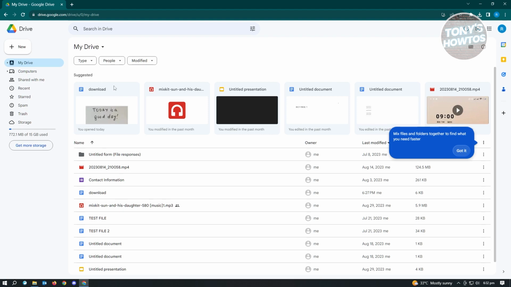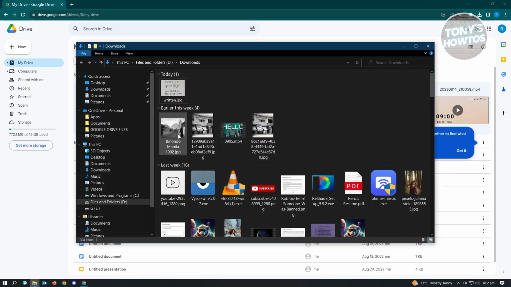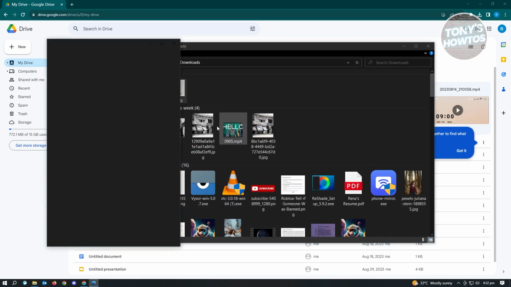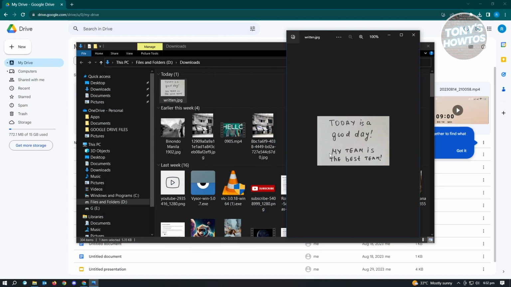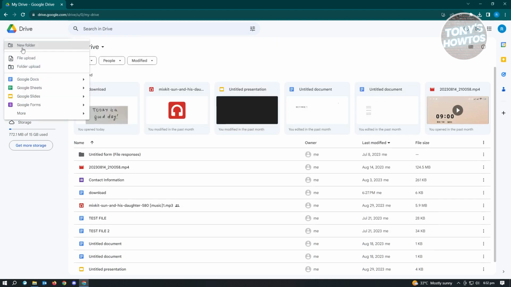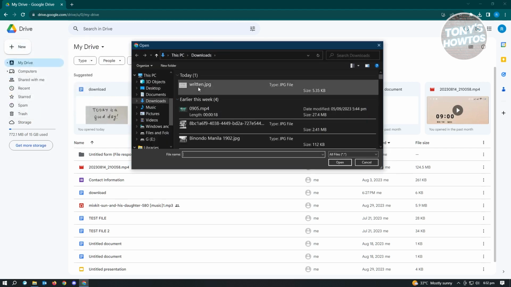So here what you need to do is we first have to upload our photo. So in this case, we have this photo here of a handwriting. It says, today is a good day. My team is the best team. So in here, just click on the new option and let's go ahead and choose file upload. And let's just search for your photo here, which is this one, and click on open.